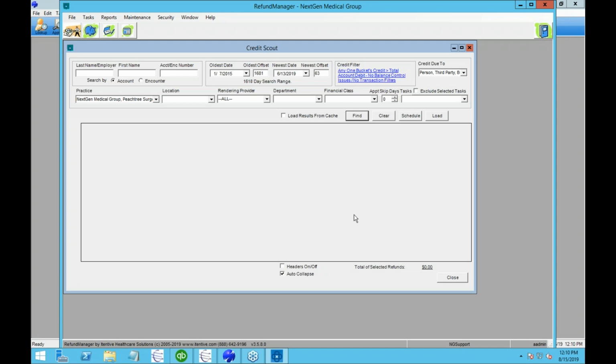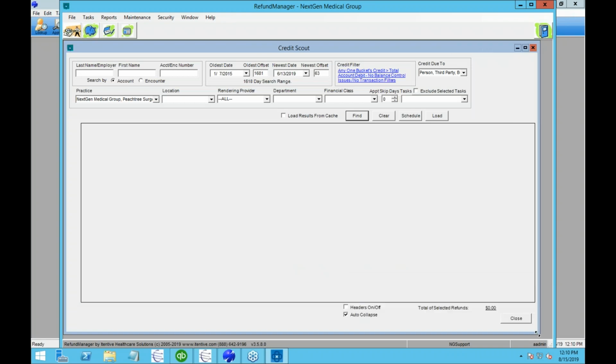This is where you're going to find your credit balances and choose whether you want to refund them, distribute them, move the balance between charges or even encounters, or put them in the task log for something you want to handle later. We have several ways you can bring up the list of refunds that you're going to work, more appropriately, the list of credits.